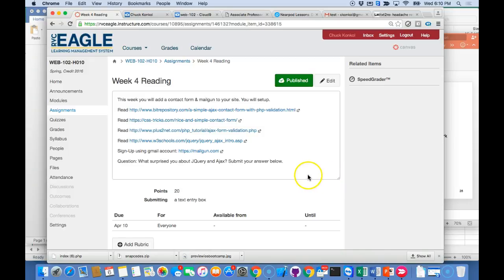And then the sign up for Mailgun. I'd like you guys to do that actually right now. If you've not signed up for Mailgun, go ahead and click on that link in the week 4 reading and sign up with your Gmail account. And the question for this week's reading is, what surprised you about jQuery and Ajax? And then you'll submit your answer below after you've done all the reading. Okay, but go ahead and sign up to the Mailgun repository.